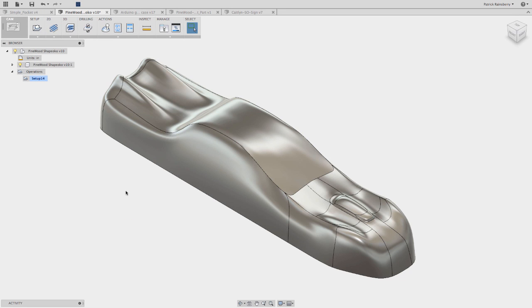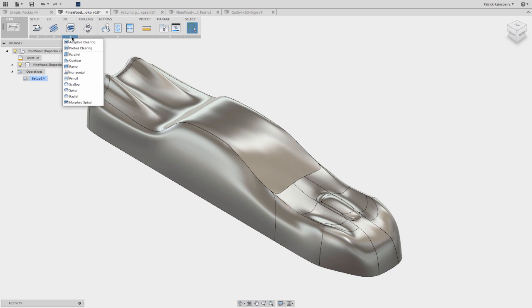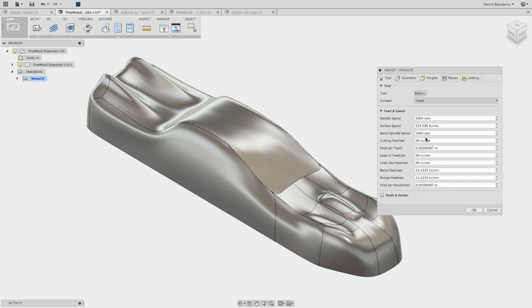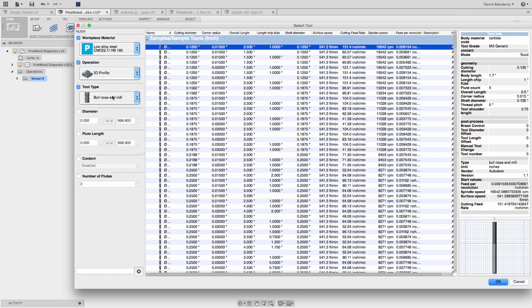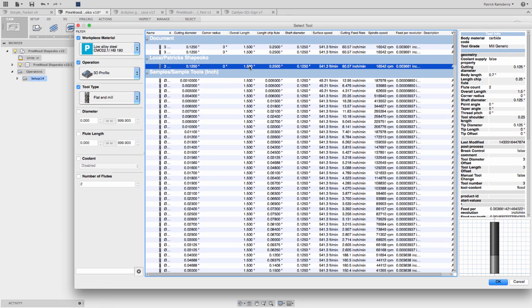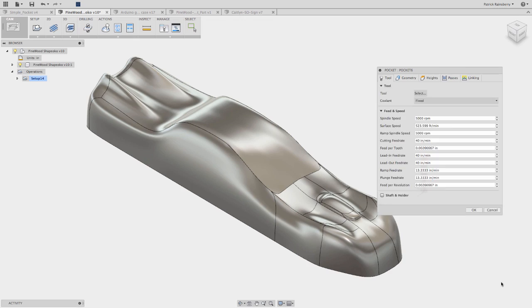Okay, so now what we want to do is we want to define our first machining operation. So in this case, I'm going to use pocket clearing. So under the 3D drop down, we've got pocket clearing, and this is basically just going to machine out all the material in there. And I'm going to first select a tool. So in this case, we'll say I've got a flat end mill. Choose one that I've already defined in here with an 1/8 inch flat end mill.